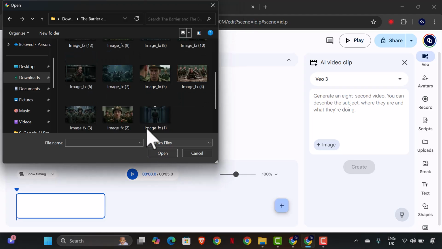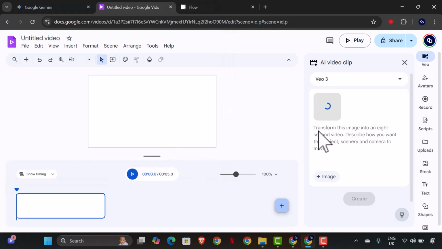So we have these, and this 1, 2, 3 as I labeled the scene. So I'm going to choose this right now. I'm going to choose this, which is the first scene right there. So I'm going to choose this first scene.